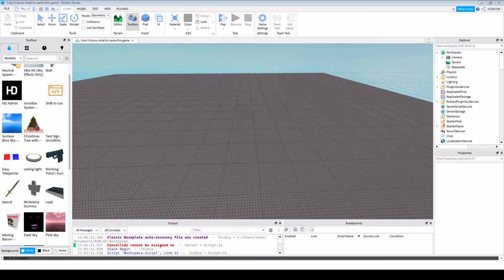So I've been scripting for almost a year now, right? Yeah, yeah. So I've been scripting for almost a year now. And it's 2022. As I'm recording this, it's January 1st, 2022.